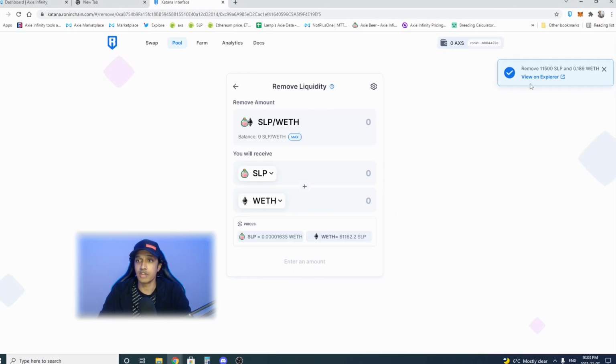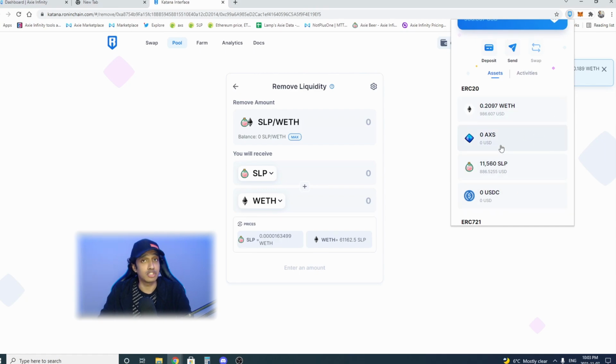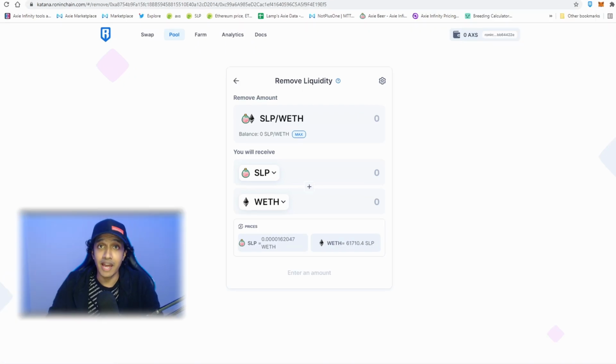We can see on the top right hand corner. I'm going to check my wallet. Go to my assets. And it's all back. And there you have it. That's pretty much all the features on Katana. We have swapped. We have added liquidity. We placed our liquidity pool token into the farm. We then removed it and we took back our liquidity as well.